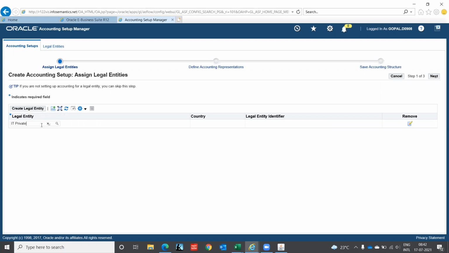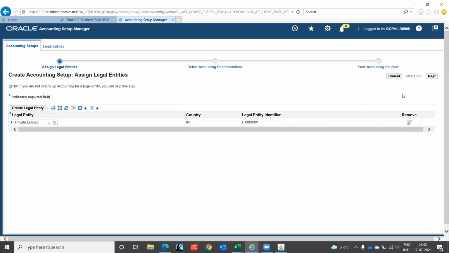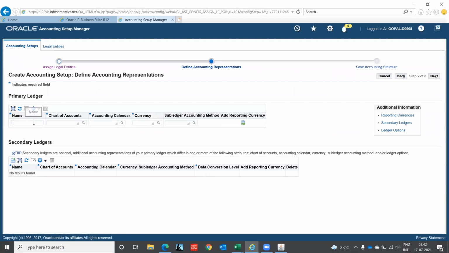IT Private Limited. Done. Next, define accounting representation. Primary ledger, IT Ledger India. Chart of account, IT Corporation. Now you see it is coming up because I forgot to do the compilation of the chart of account structure. Then calendar.